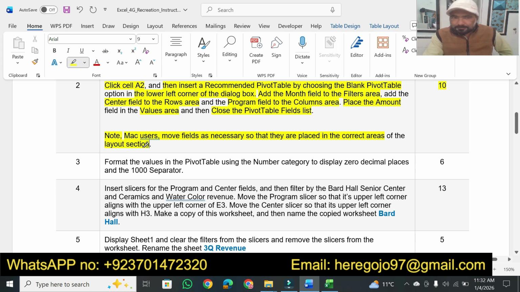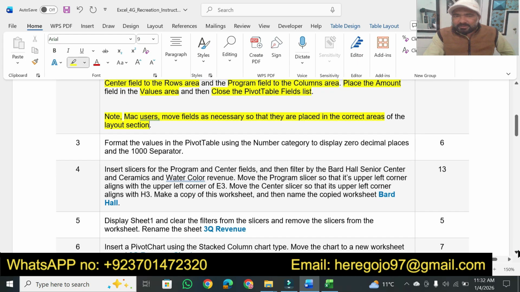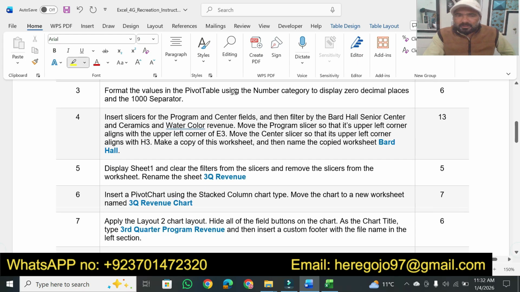Okay, so question number 2 is done. Now we are moving toward question number 3. Format the values in the pivot table using the number category to display zero decimal places and a thousand separator.